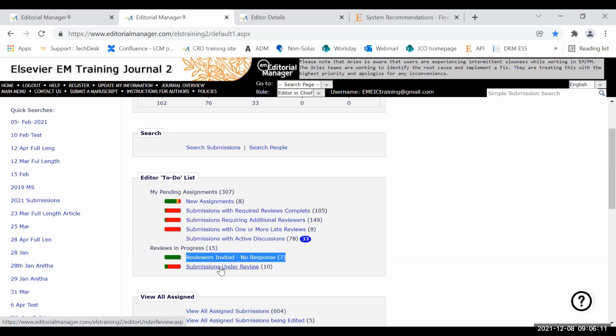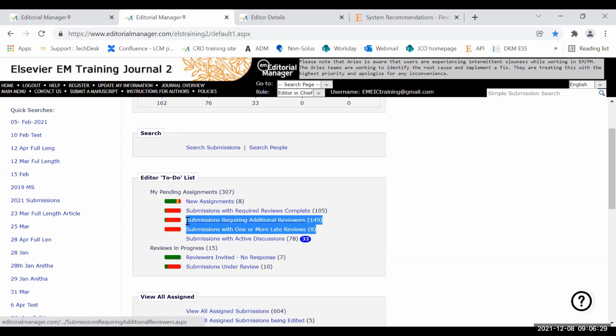So once the required number of reviews are completed, the papers then automatically move into the submissions with required reviews complete folder here. And this is the ideal folder from where you will make a decision on a manuscript. We also have additional folders here to track the manuscripts during the review process.